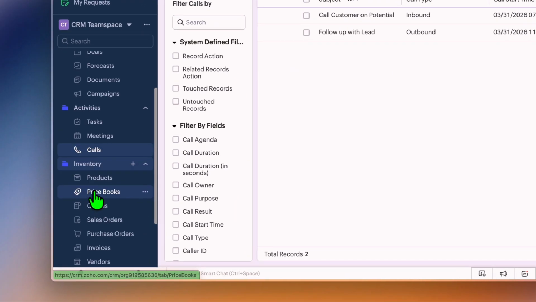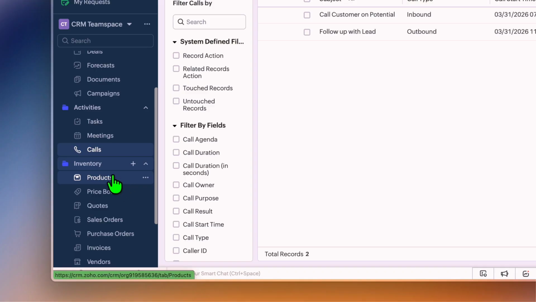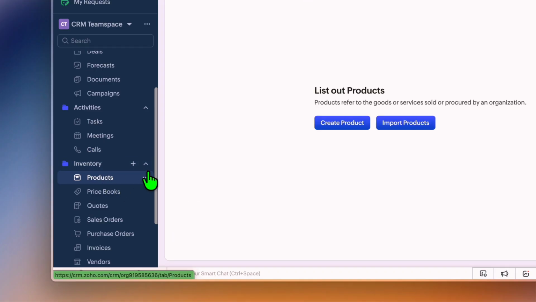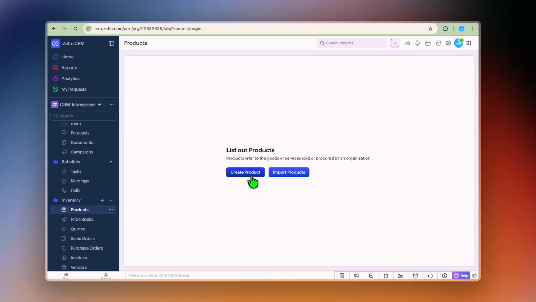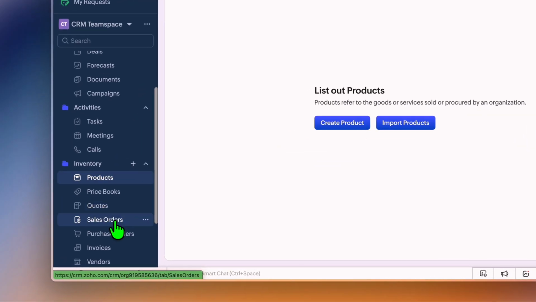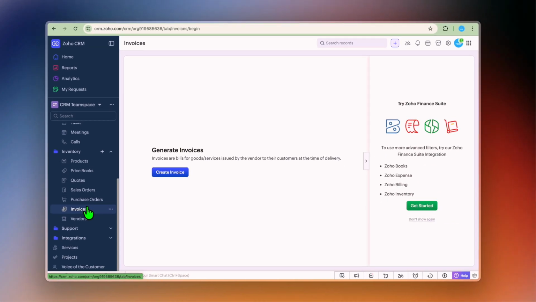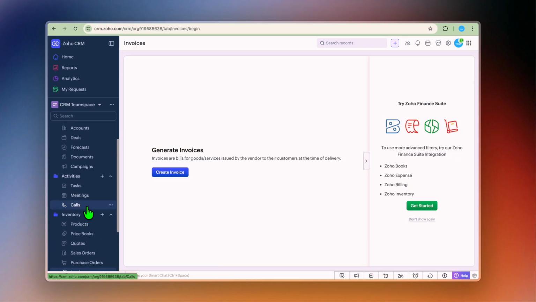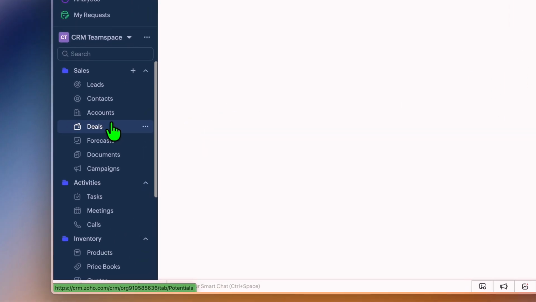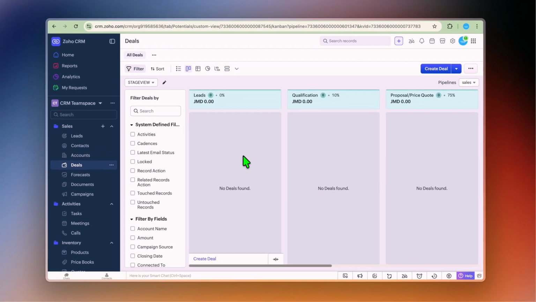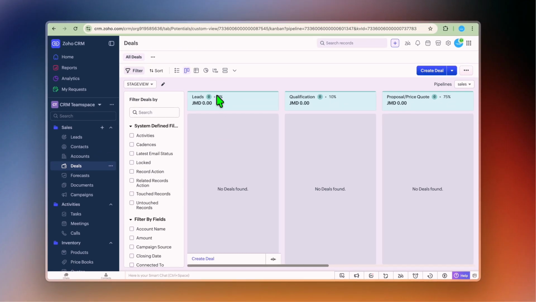If it is a case that you offer products, you can select inventory and you can select products and you'll be able to add your products by tapping on create product. You can also choose to import products if you have numerous products, and you can create quotations, sale orders, purchase orders, invoices, and you can also add your vendors. There are numerous options that you're given when it comes onto Zoho CRM. And if we were to scroll back up and select deals, by the way, if it is a case that you would like to change how the pipeline looks, you can change the view by going to the top right here.